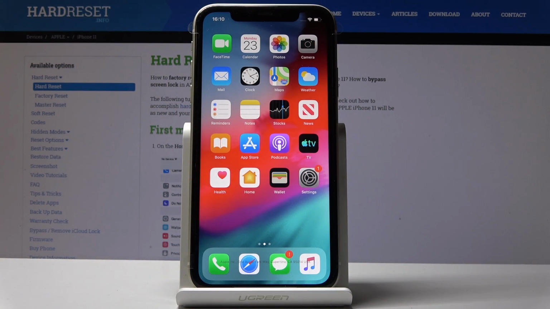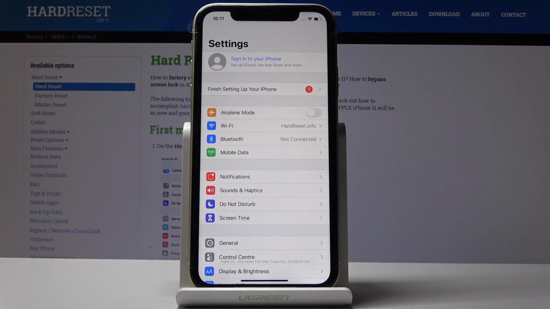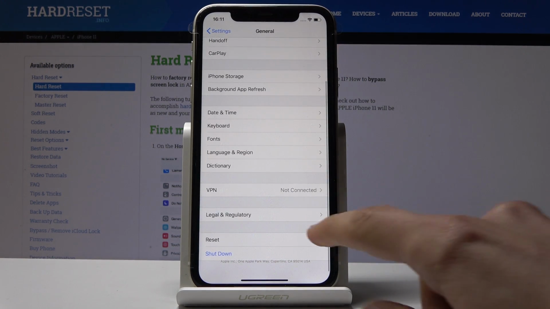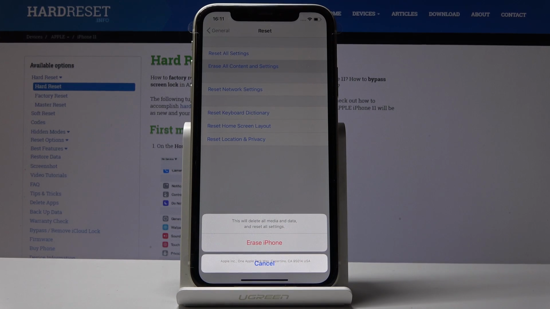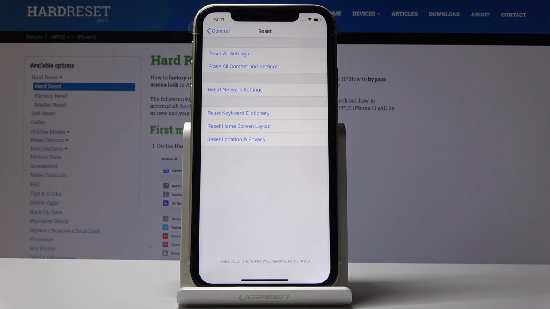Welcome, in front of me is an iPhone 11, and today I will show you how to perform a hard reset of the device through settings. So to get started, you want to open up the app, so tap on the settings, and from here navigate into the general, just right here, then all the way down into reset, and you want to choose erase all content and settings right here, and then confirm it once more by tapping on erase iPhone, and once more.